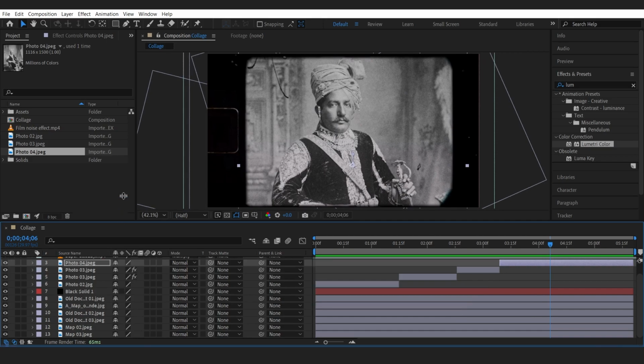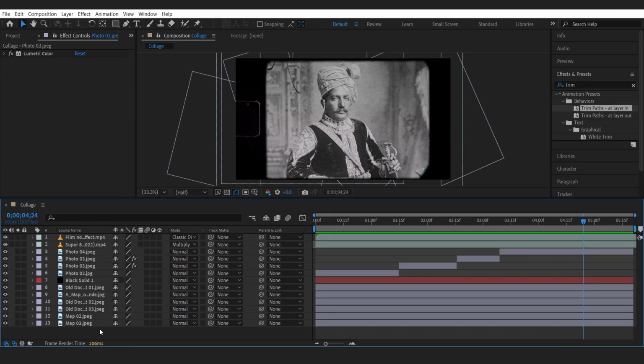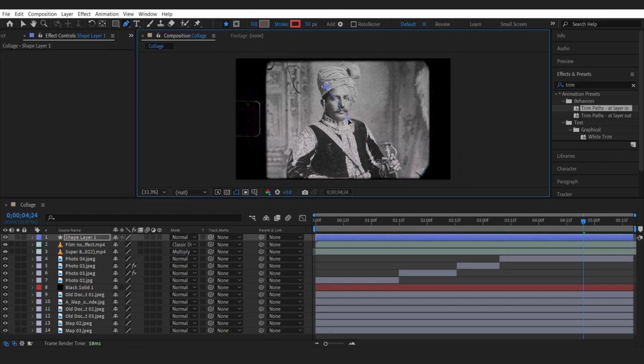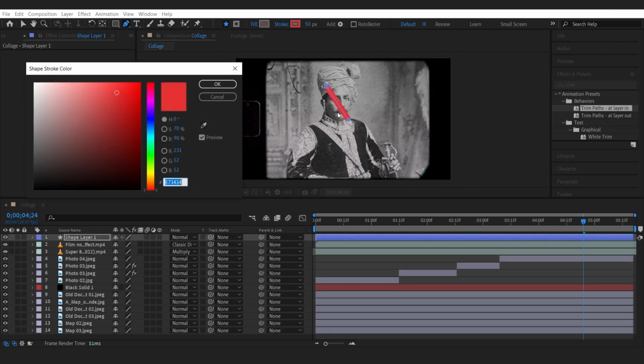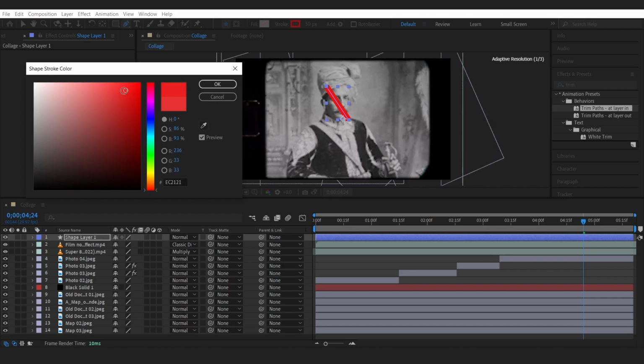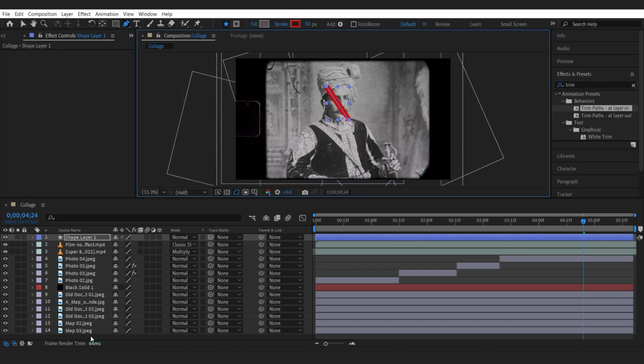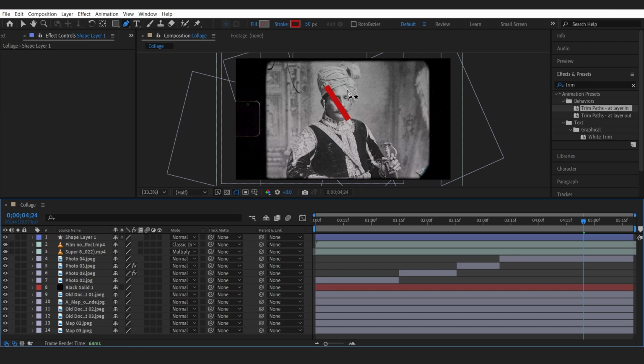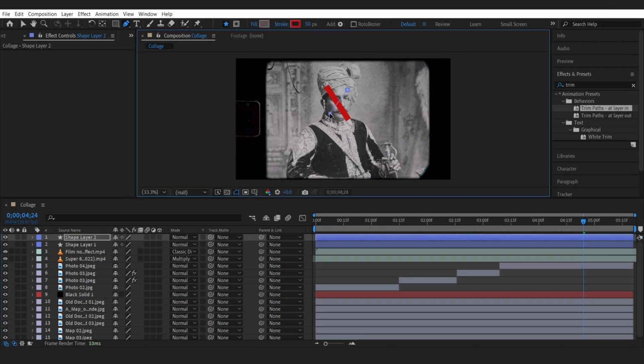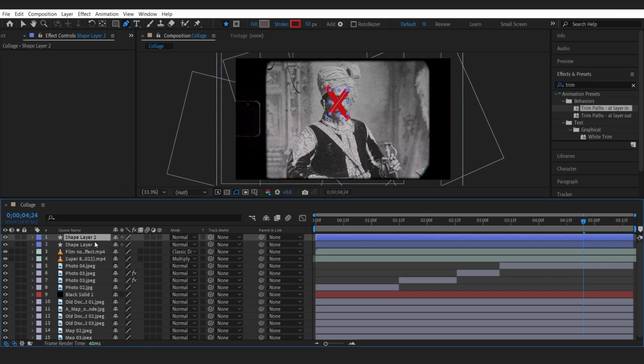I want to add a mark on his face. So let's take pen tool and make a small path. Let's make a cross. So this is the color. Let's darken it a little bit. Yeah, that's fine. Okay, and then another shape layer. Complete the cross. Keep saving, guys. Saving is the important thing.